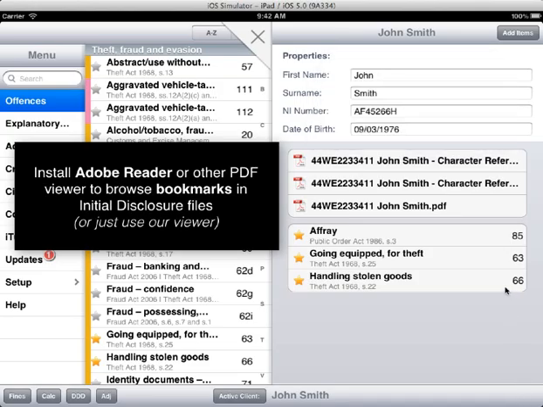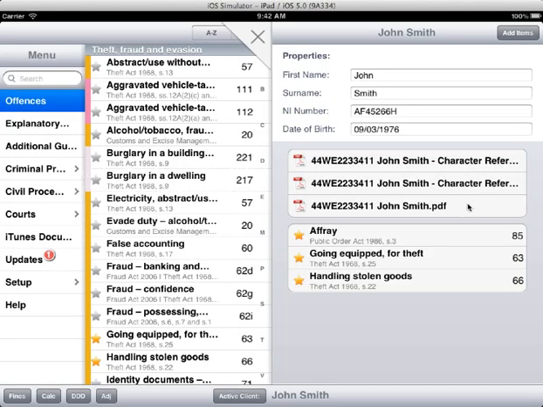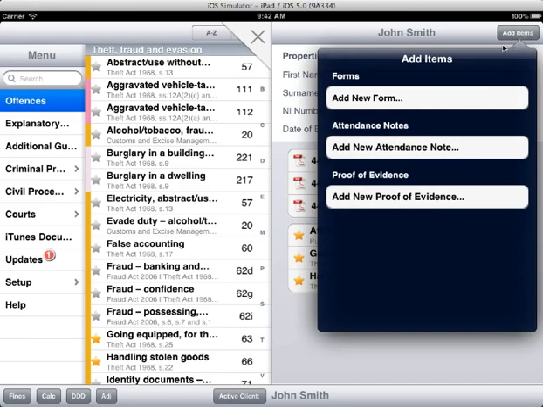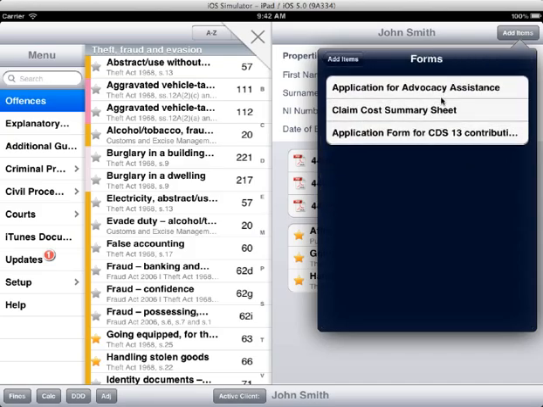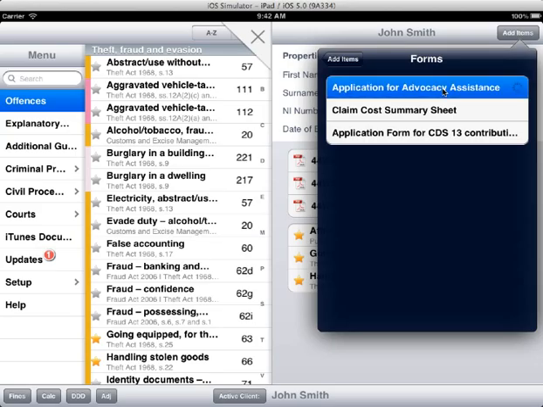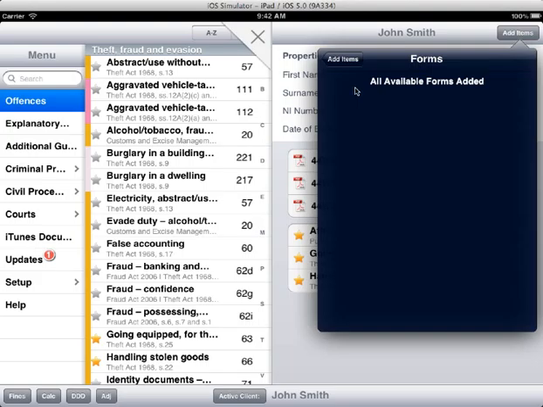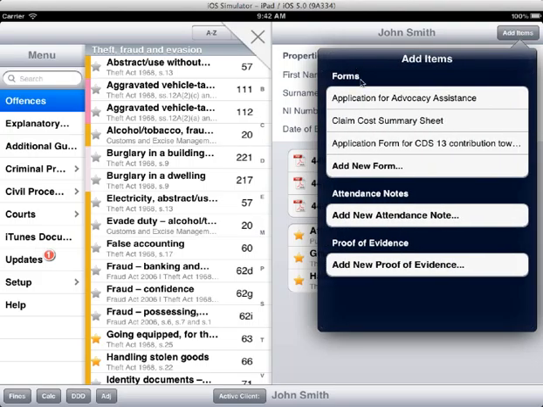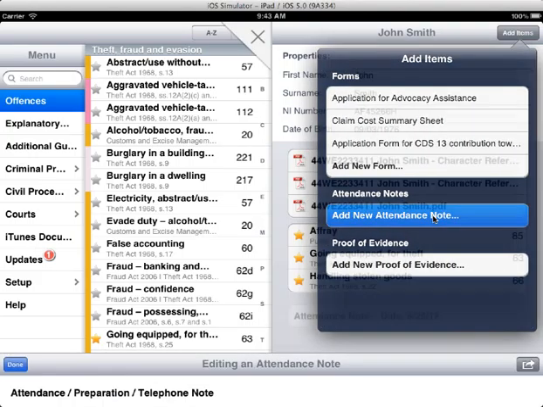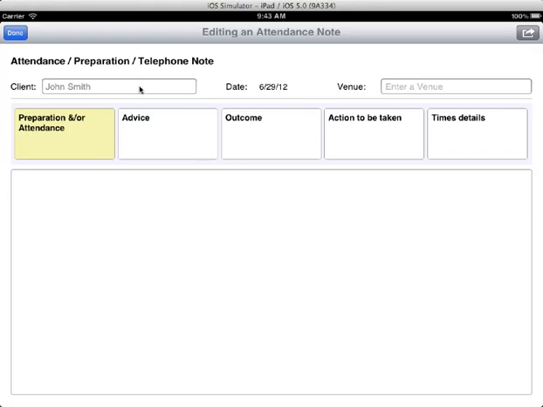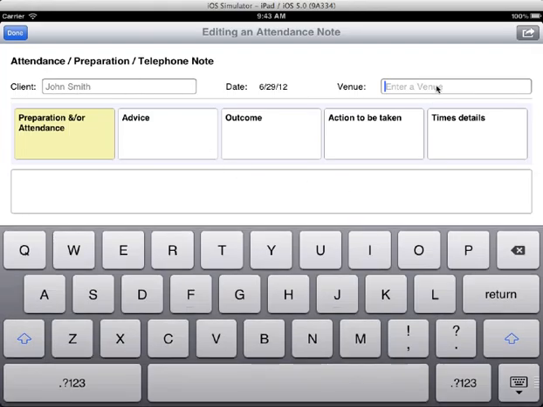So in addition to documents we've received from prosecution and offences that we've highlighted for this particular client, we can also add into the system forms that have been prepared by the Ministry of Justice for use within this particular client. I can also add in a new attendance note. So this is an attendance note for John Smith at a particular court.